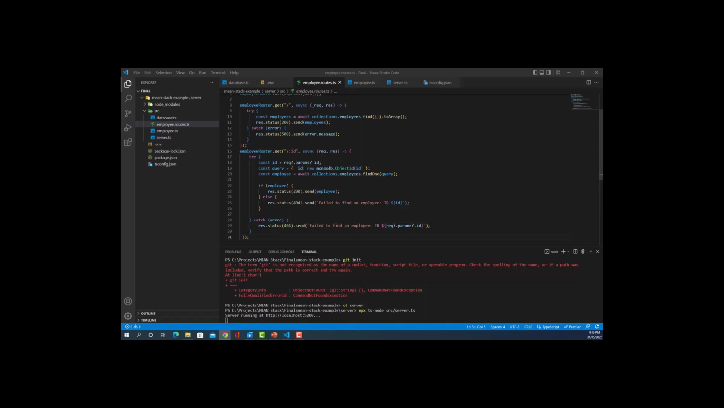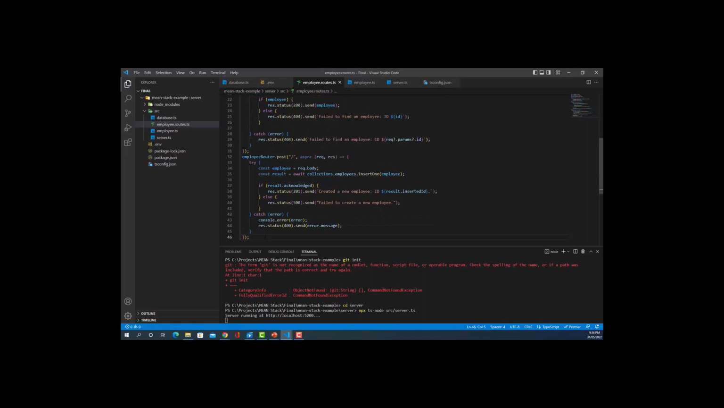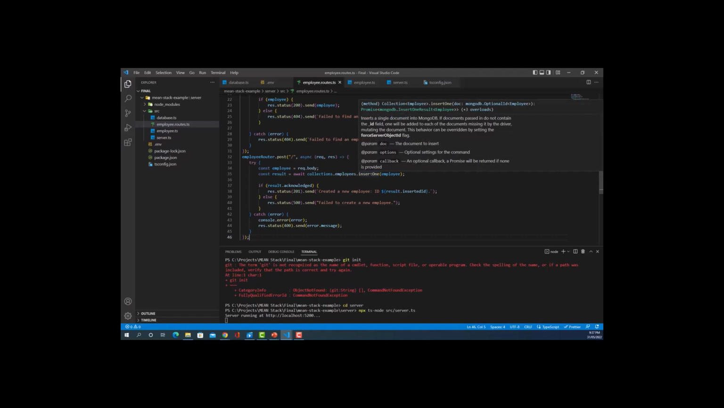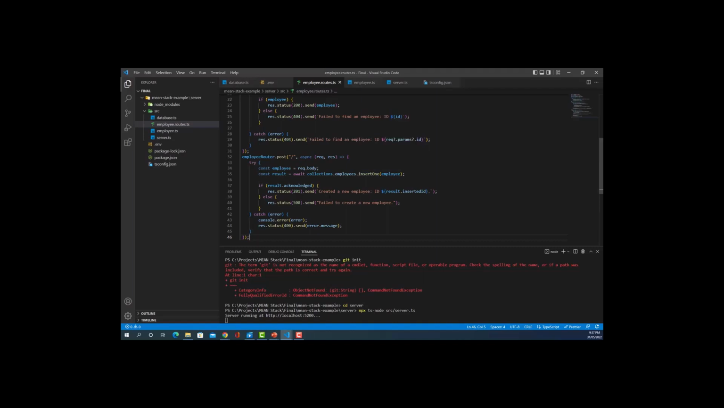So on the same file, I paste the code for the post. So this is again employees.employee.routes.ts. So this is post. What it does, we receive the employee object from the client in the request body. And then we'll use the insertOne method to insert the employee into the database. It inserts a single document into MongoDB. If documents passed in do not contain the ID field, one will be added to each of the documents missing it by the driver. If the insertion is successful, we'll send a 201 response, created a new employee with the ID of the employee. Otherwise, we'll send a 500 internal server error, failed to create a new employee.